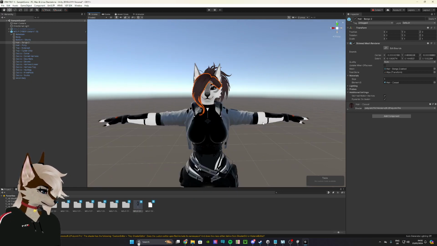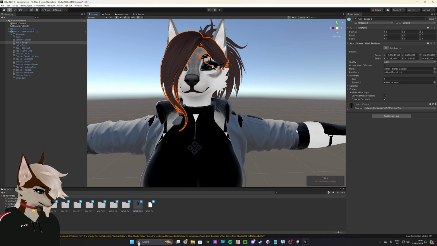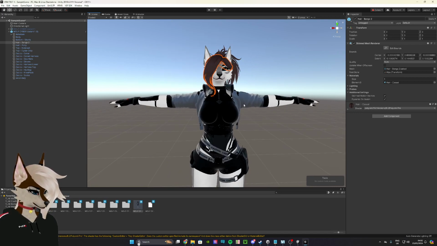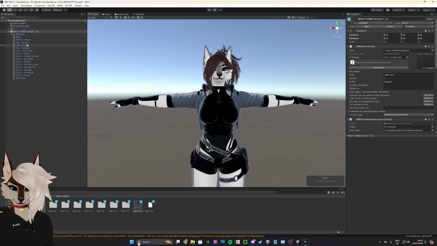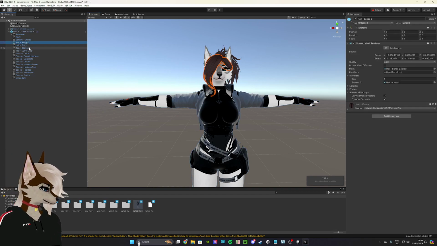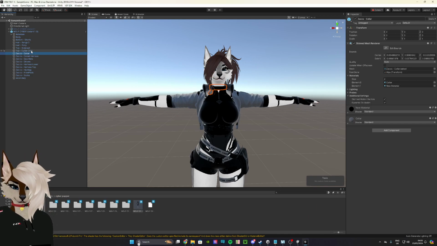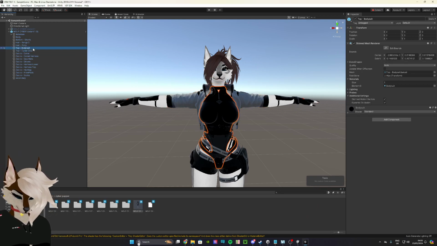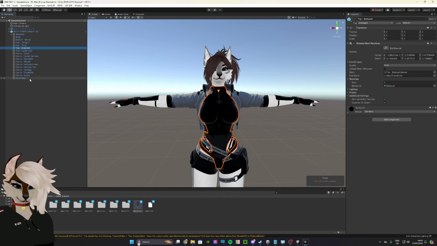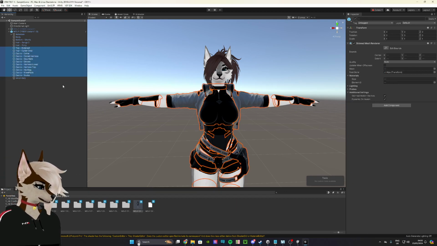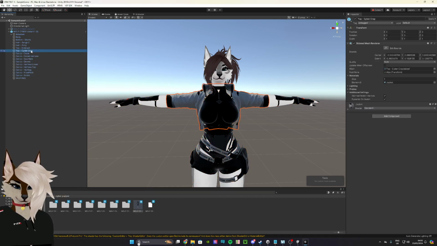Forgot to hide that hair, but it should be fine. I think there's a faster way to do this. I might be wrong. Give me a second while my brain decides to not work. So, I'll select all these. No, it's not going to let me do that. I was hoping.